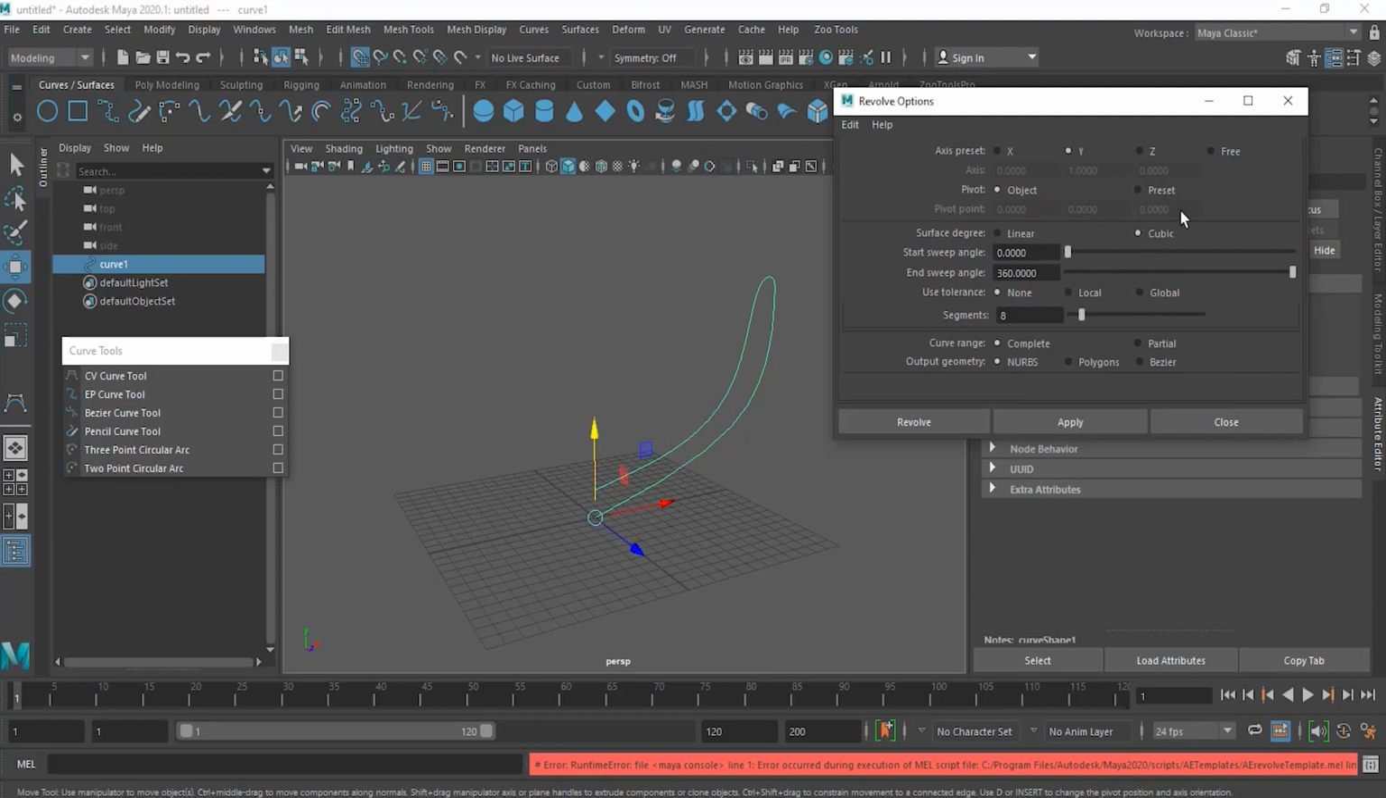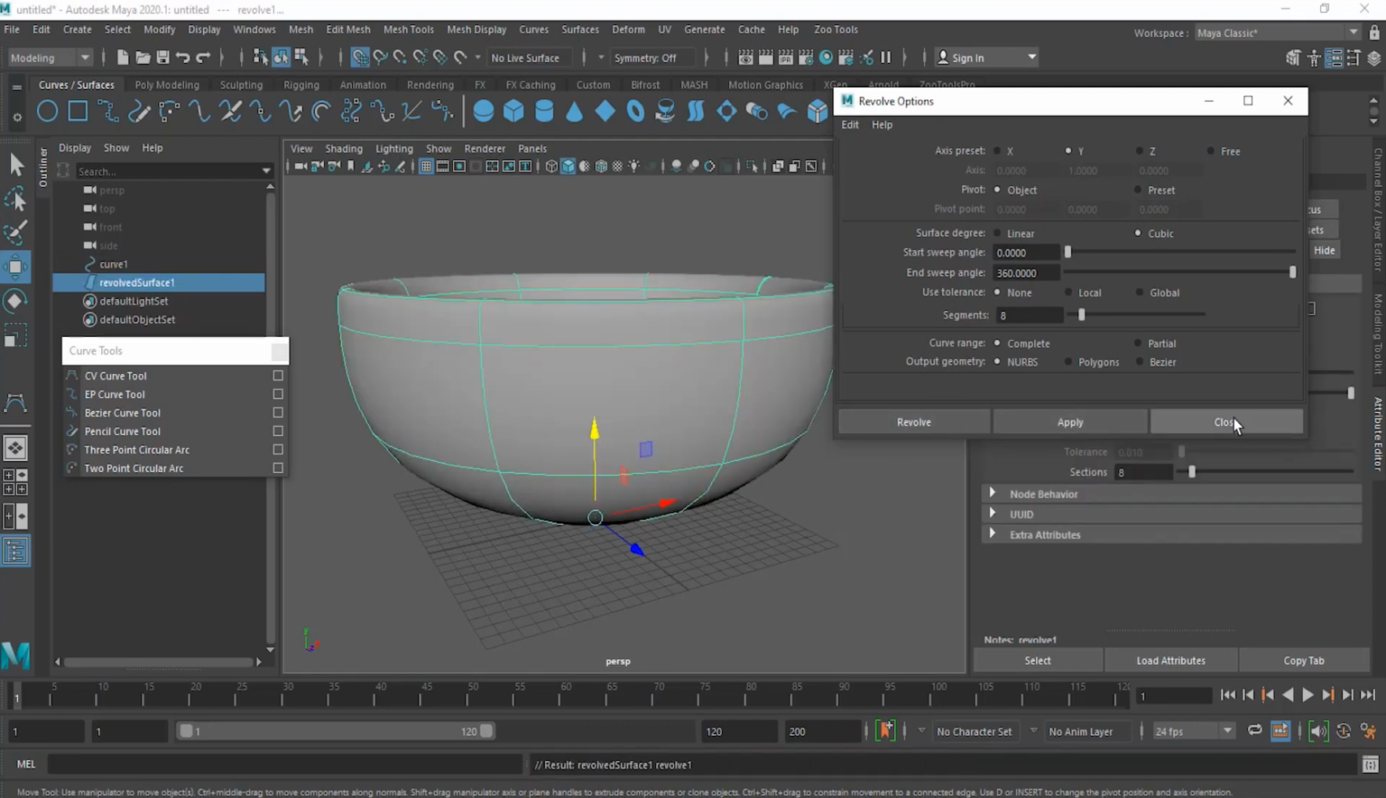I don't want to use any preset. Linear, just like I told you before, will make it look a little low polygon, so I don't want linear, I want it to be cubic. I don't want to change the sweeps right now, maybe later if I want. The rest of the other things I will keep as they are. I can convert this into polygon as well, but I don't want that. I want to keep it as NURBS. So once I'm done, I can simply press apply or revolve. So I will press apply and I will close it.